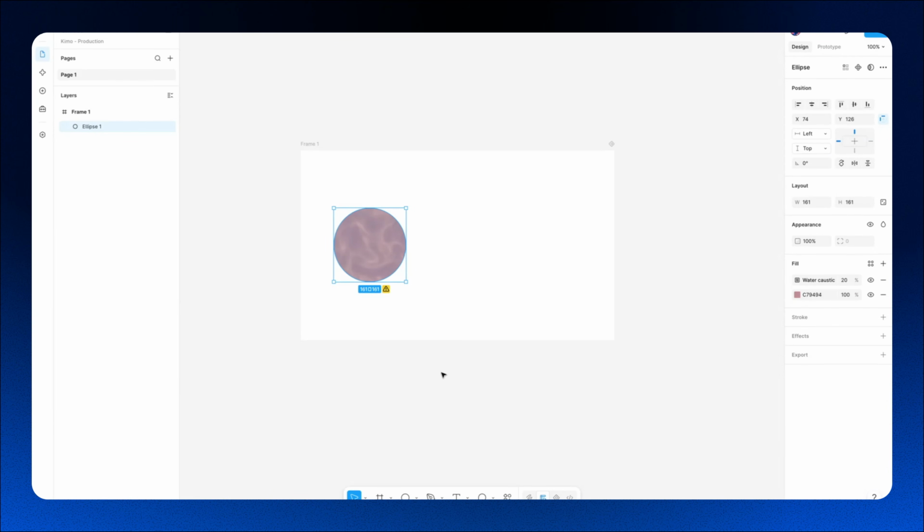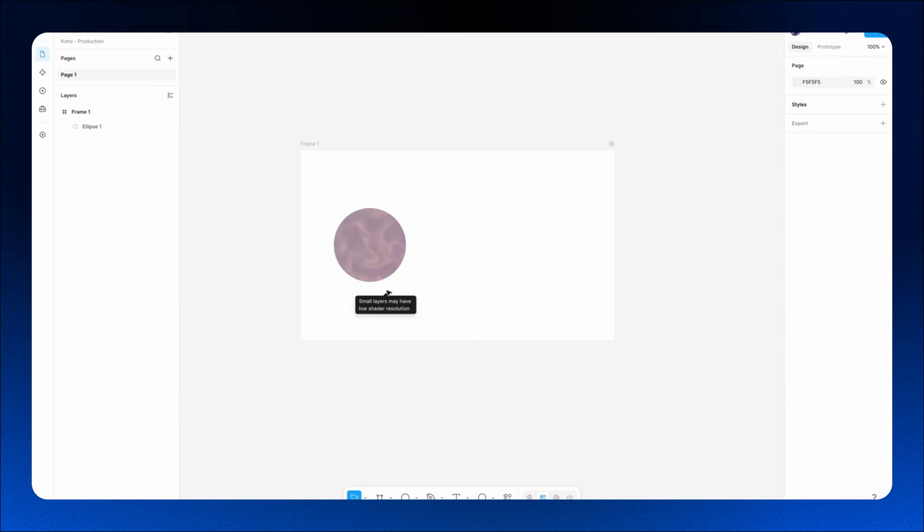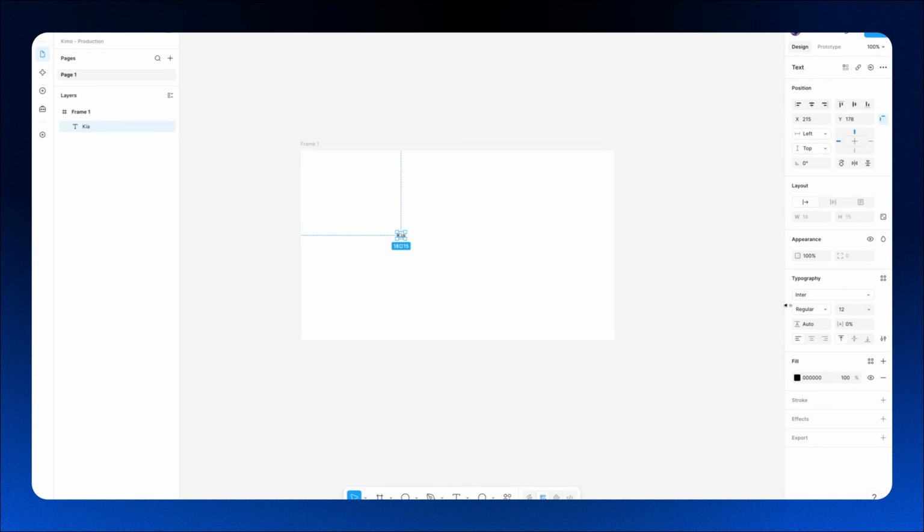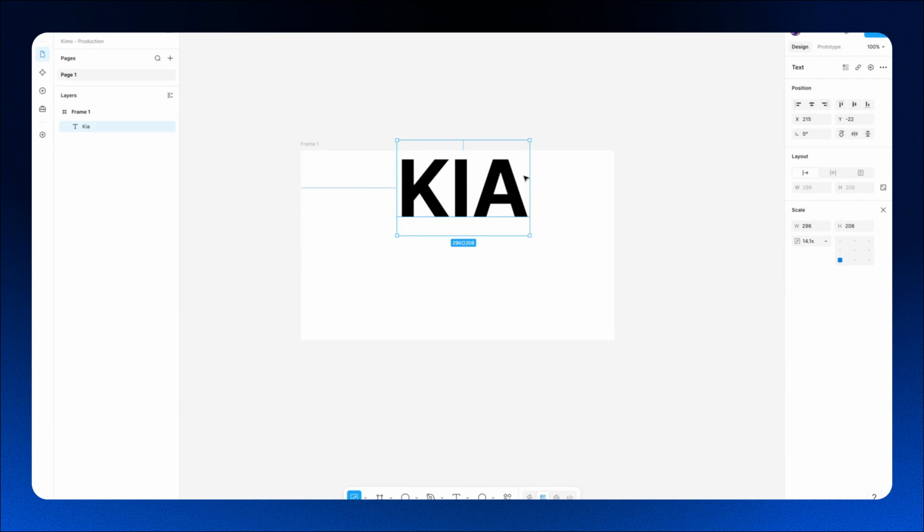Now I switch back to the design. I see there is one warning here or something. Small layer may have low shader resolution. Okay, that's interesting. Let's delete this object for now. I would like to write down my name here. Let's make it bold, and I would like to have all characters capital. Then let's scale it a little bit bigger.